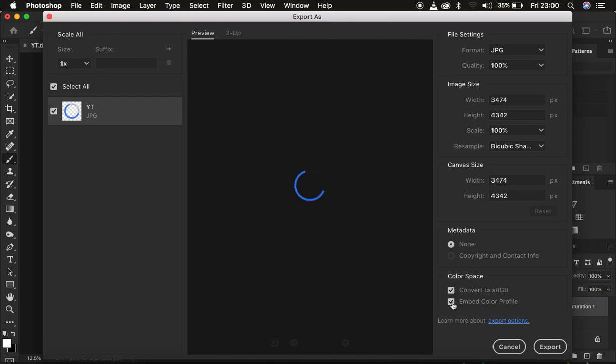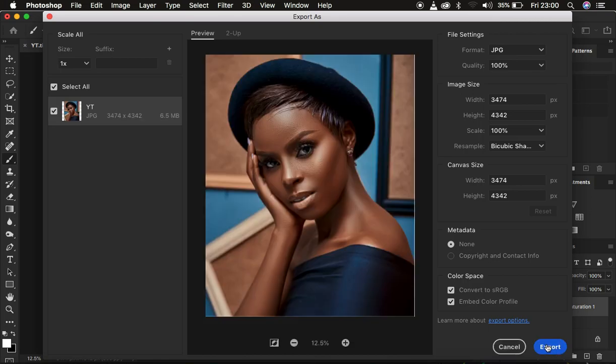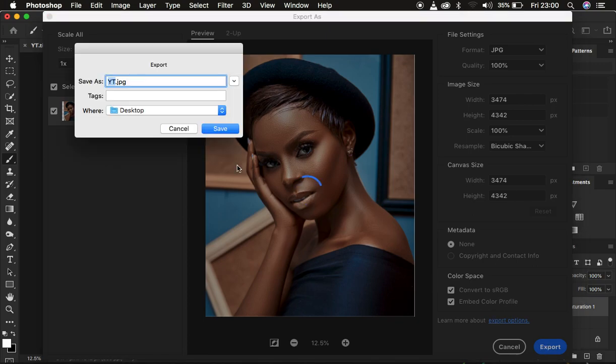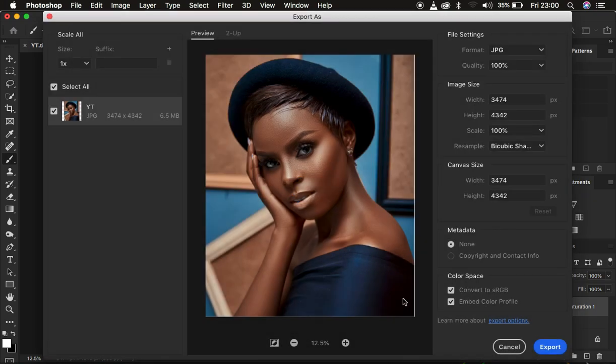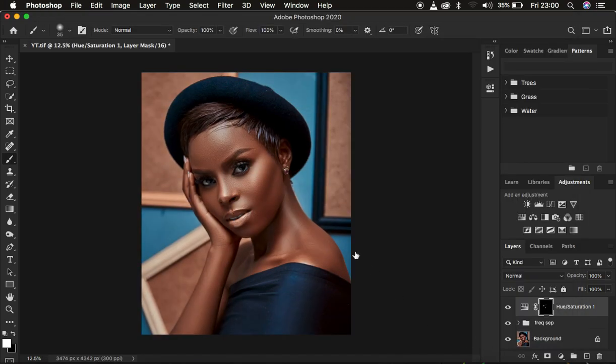After you have done this and your photo is done loading in this preview window, you can simply hit the export button and look for a location where you want to save the image, and simply hit save. So basically this is how to retouch your images in Photoshop from the very start to the very end.